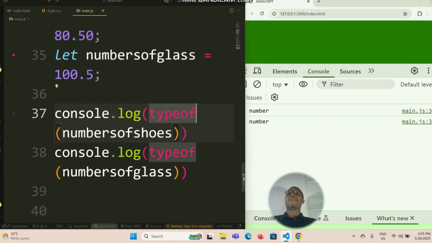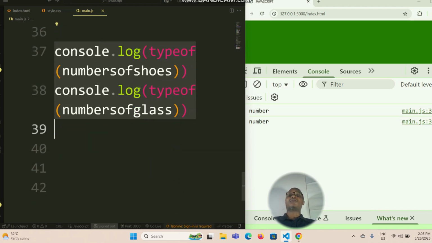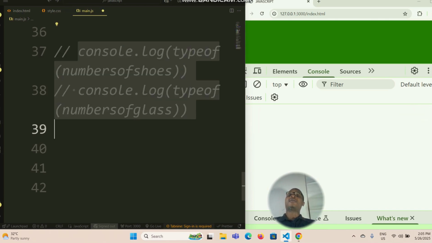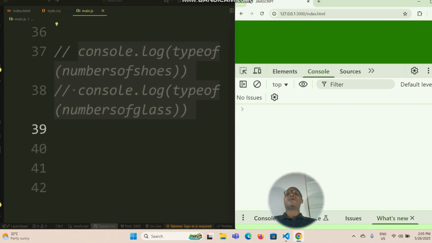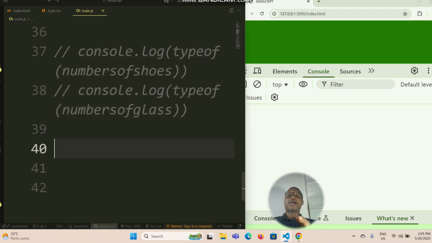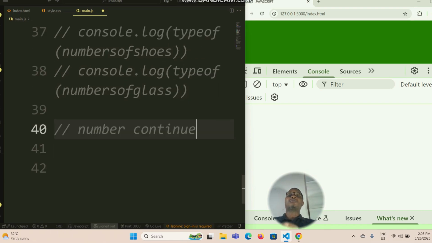So for today, I want to comment this place out. Let's learn more about number. I've commented that. Can you see here? You can see nothing here. Nothing's here anymore. Okay, let's go down. I want to continue with numbers.